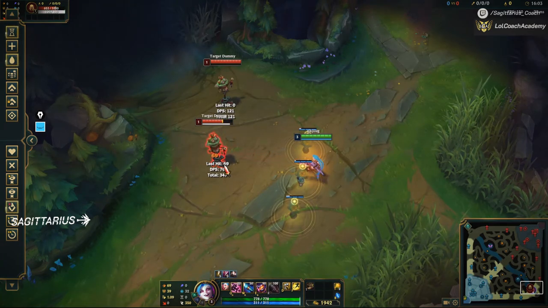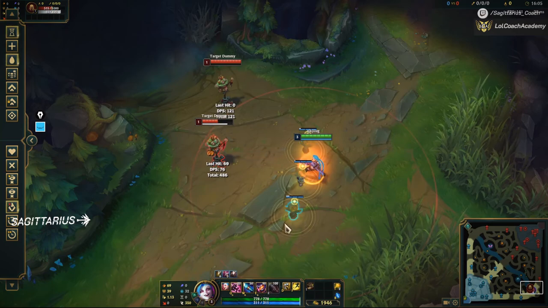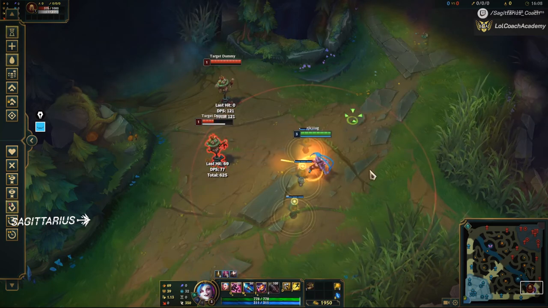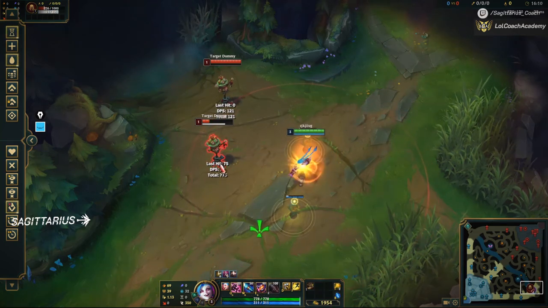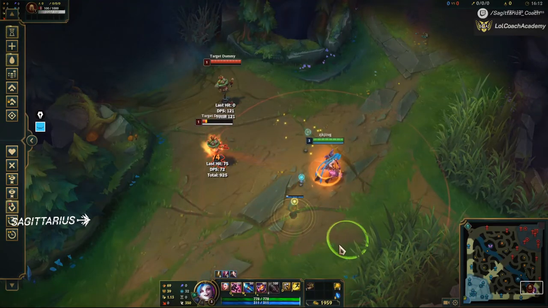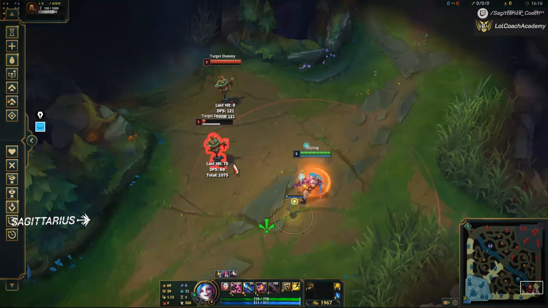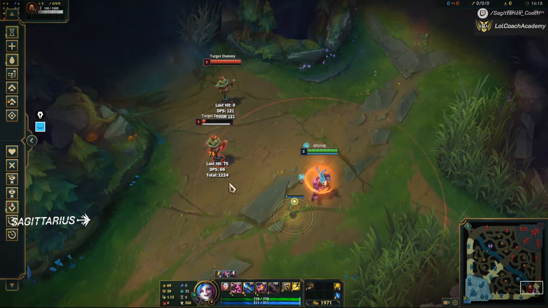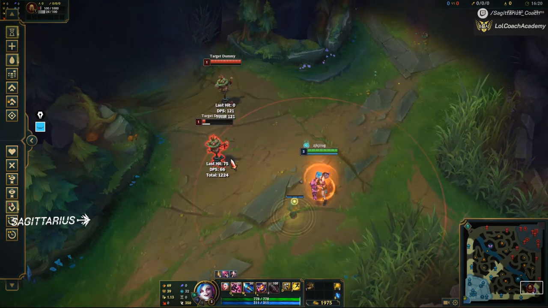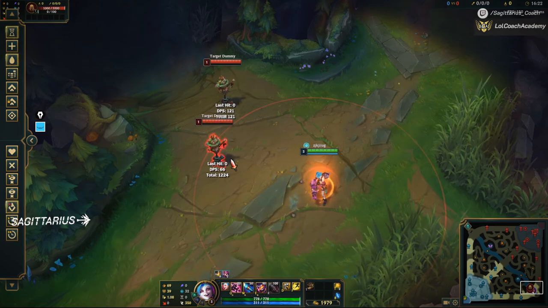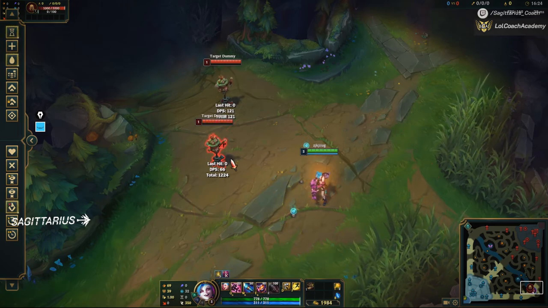If my auto attack on the guy is too late, I'm gonna lose DPS. So look at this. Now I'm doing what the Sivir was doing, right? Which is clicking too late on the guy, and I'm losing a lot of DPS. Sure, I'm kiting properly, but I'm clicking so late that I lose damage. So I'm essentially doing the lower APM thing.